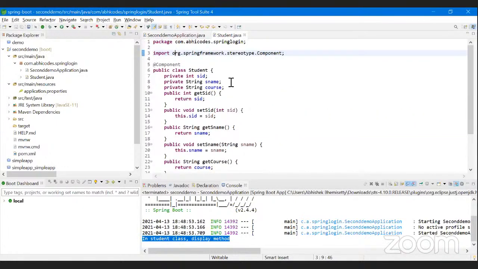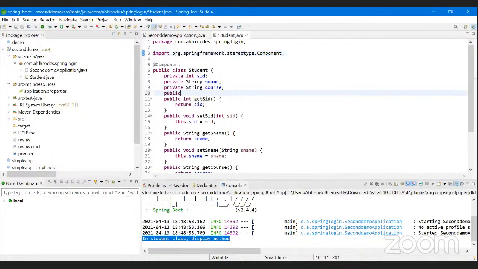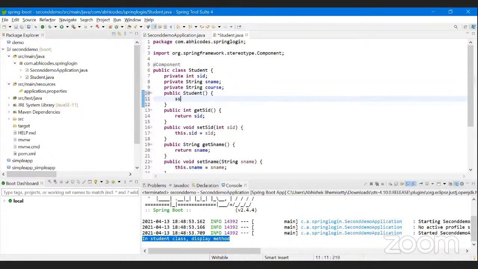To check when this student object is basically created, let me just add a constructor. Public Student, a simple constructor, guys, nothing much. It prints: Object student created. I hope you remember that constructors are only invoked when the object is created. So if we get this particular output in the console, we can understand that the object is being created.